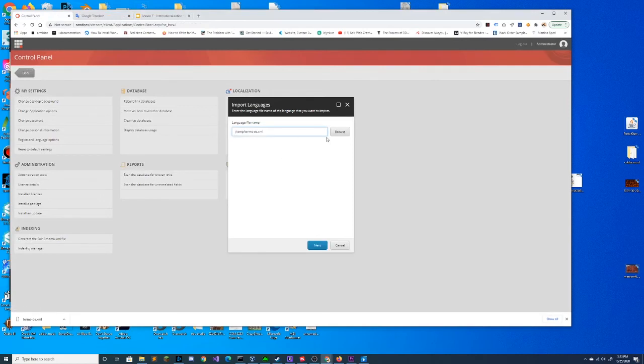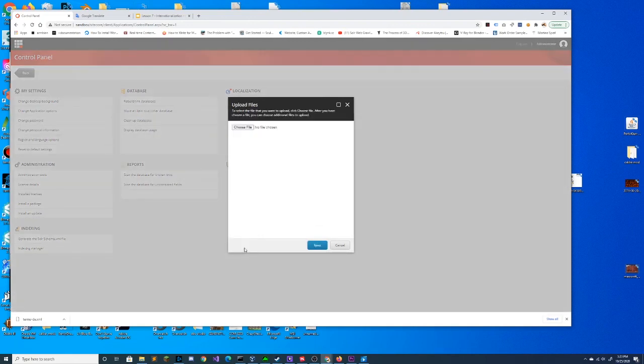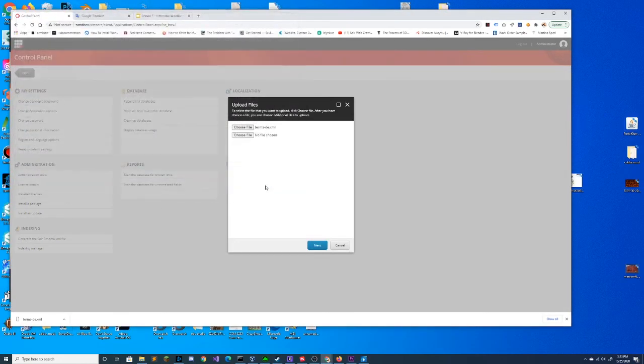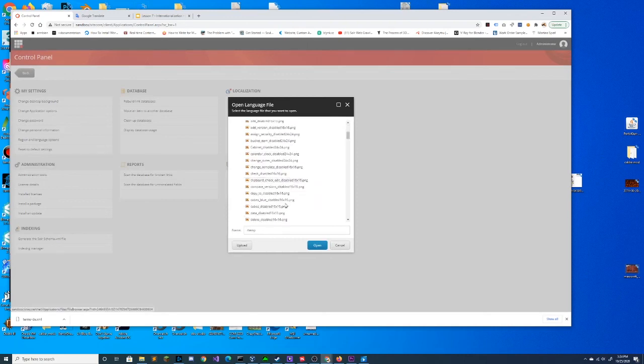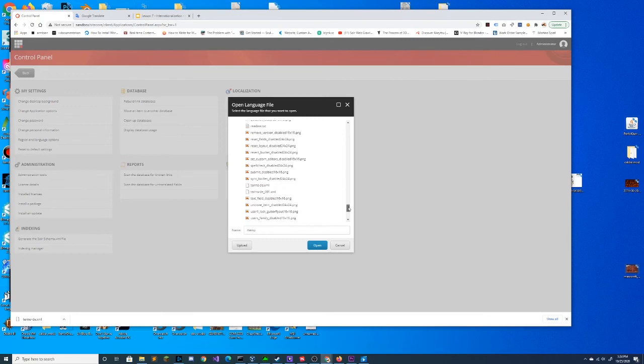So import language, and I'm going to browse. So we'll pick the temp folder. So that's where we're going to upload to. Upload, choose file. I'm just going to pick this and then hit next. We don't need to overwrite. Let's find our file. We've uploaded it. It was called terms. There we go.